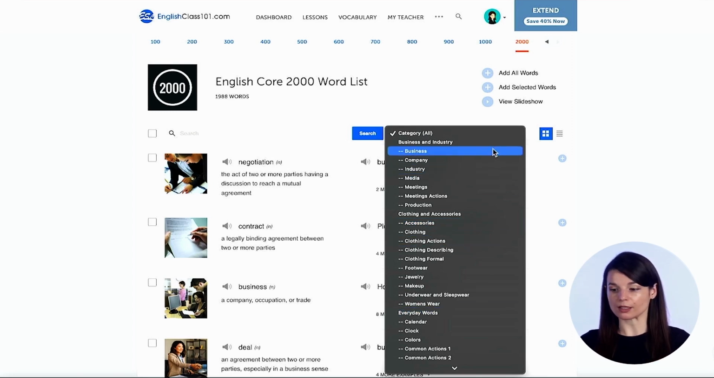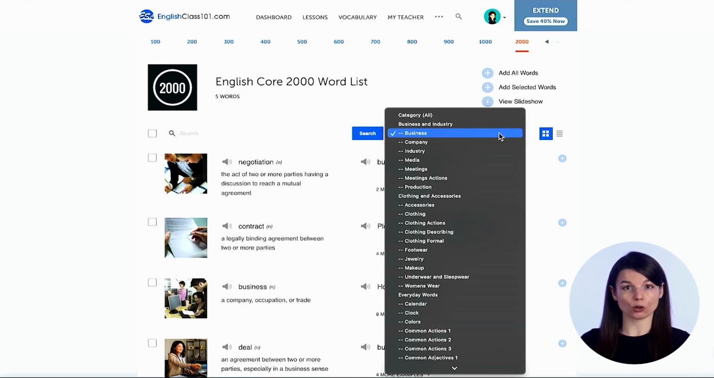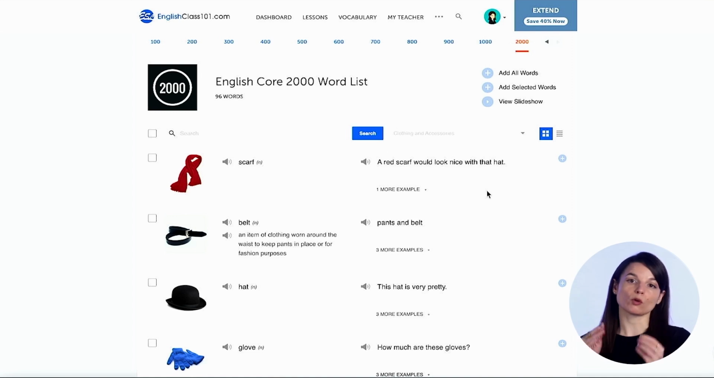If you click on one of these, like let's say business, for example, you will find all of the words in this word list that are related to business. In this case, negotiation, contract, business, deal. So you will find all of the words about a specific category inside the category list. We can go down maybe to clothing and accessories as well. And if you click on that category, you will see all of the words related to clothing. So if you want to study based on a specific category, you can do that with the category tool in this drop-down menu here. That is one really useful way if you know that you need to study a specific thing first. Okay, so that's one really good feature.